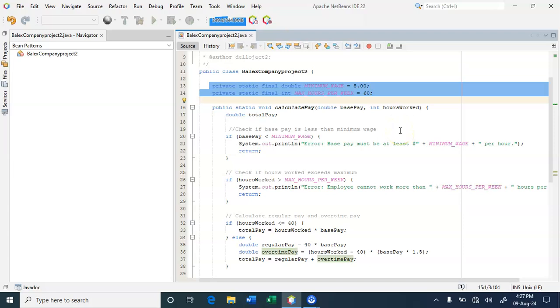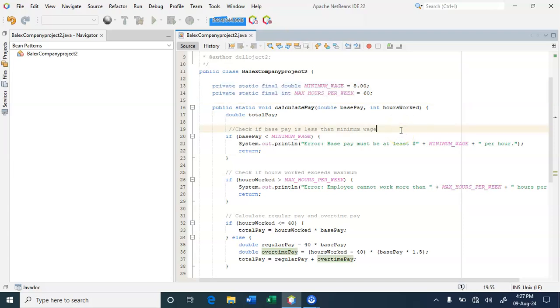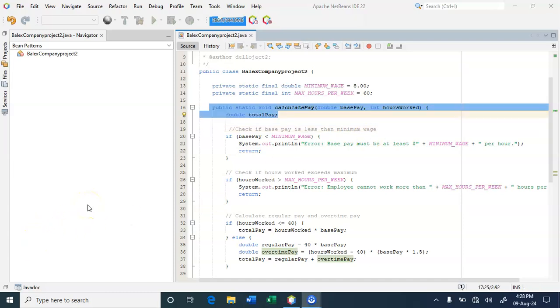Now we come to the calculate pay method. As you can see, I've highlighted the line public static void calculate pay, double base pay, int hours worked, and double total pay. This line declares a public static method named calculate pay that takes parameters. Number one is base pay, a double parameter representing the employee's base hourly pay, and hours worked, an int parameter representing the number of hours the employee worked.